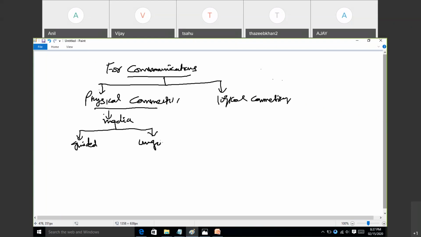What do you mean by guided? When you make the connection using physical things like cables, it is called guided. Unguided means what? Example: Wi-Fi. And logical connectivity is provided by using the IP address. Now, my doubt is, out of these two connectivity, which one is more essential?